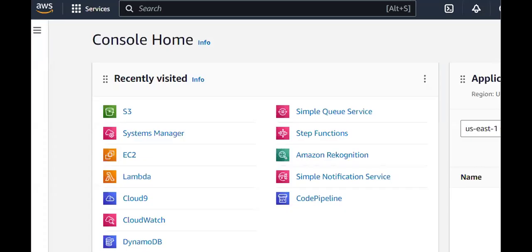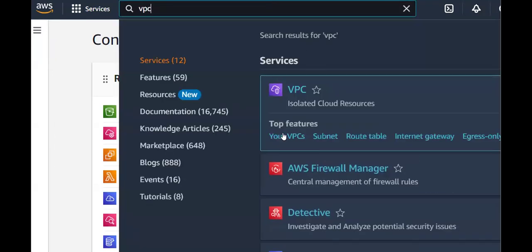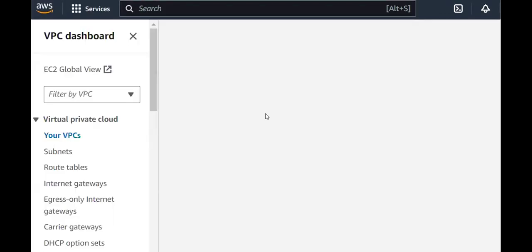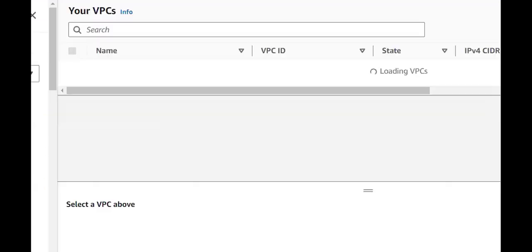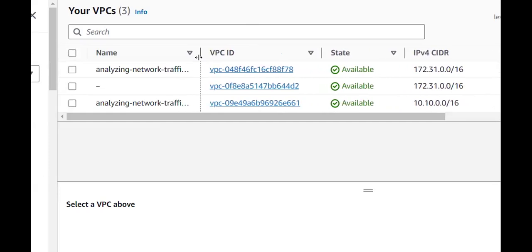Now you can see I have already logged into my AWS management console and now I am opening my VPCs, under VPCs. This will show me the VPCs that I have already created. You can see under your VPCs it is loading. Within a few seconds it will show you the available VPCs.